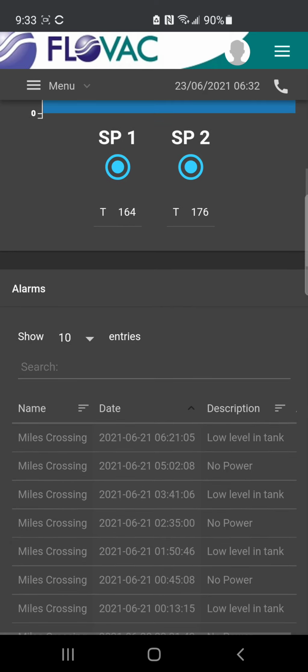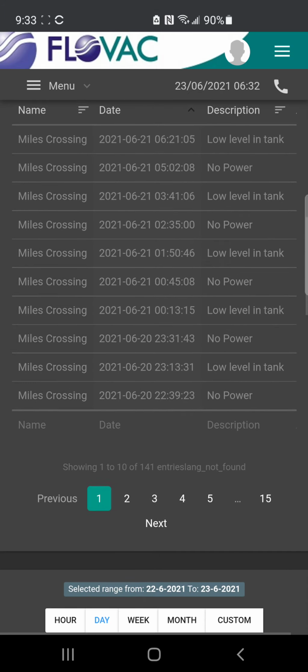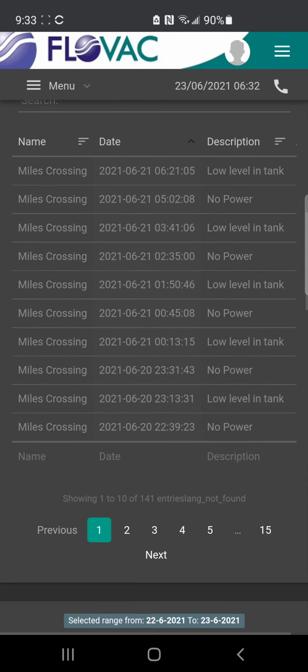So you can scroll down below that. We have any active alarms? There's none at the moment. Any historic alarms? There's a few there that we had during setup.